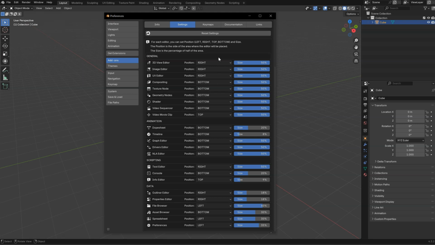So the size will always be, for example, if I choose left, that will be from this to this. So, as you can see, 50%, okay? If you choose right, that will be from this to this, top from this to this, and bottom from this to this, okay? So, you can edit any editors like that. You can choose the position and the size. As you can see, some settings are like that. You can reset, like I said previously.